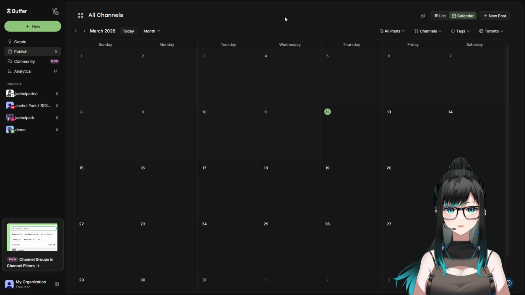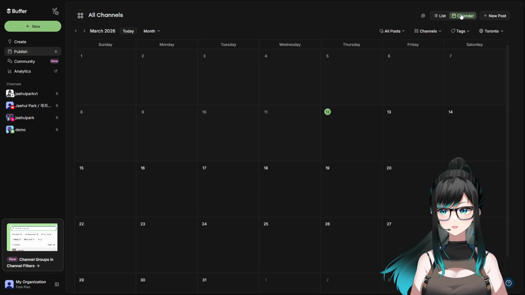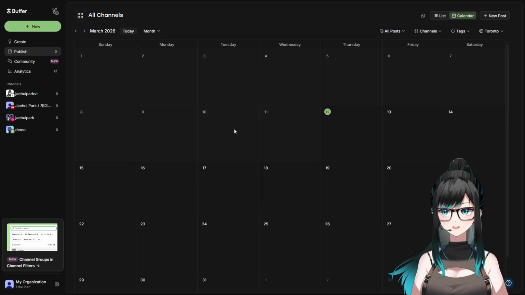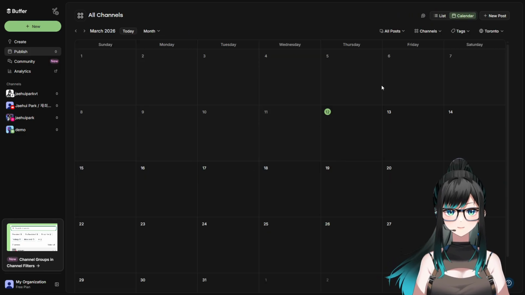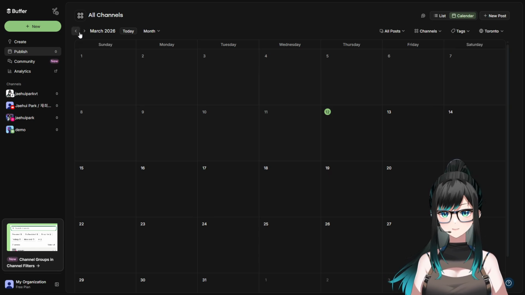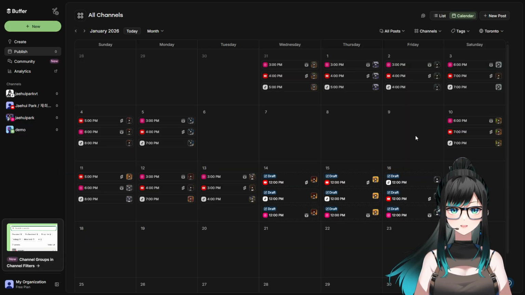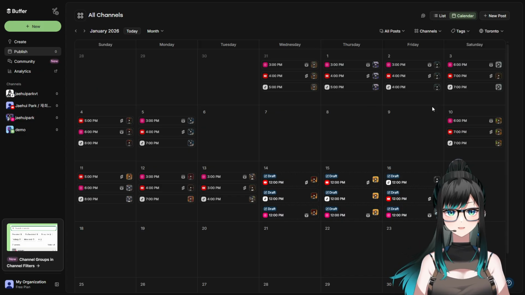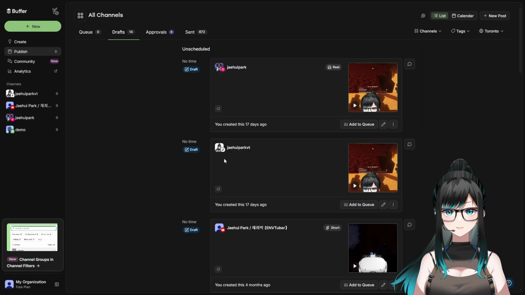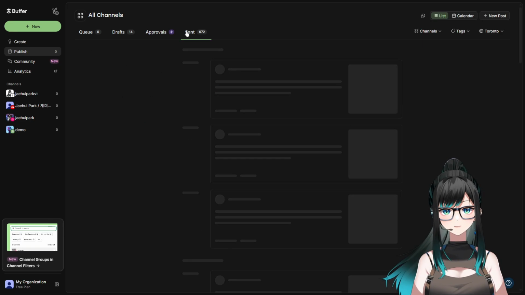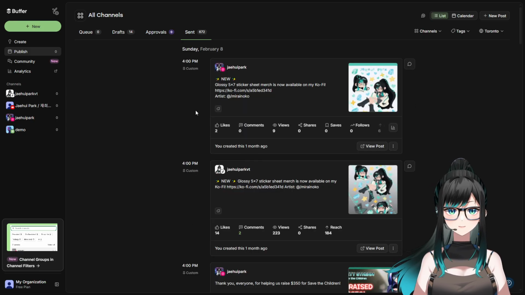You can choose between 2 different views, calendar and list view. My preference is the calendar view, because then I can see what is going to be published on what day. Here's an example of the 2 different views in action. For January, I did a lot of posting. You can see all the drafts you have. Approvals, this is again with the paid stuff. And then sent, the stuff that you've already posted.